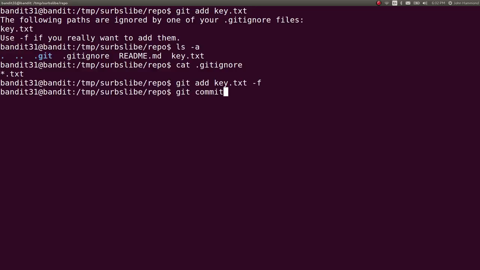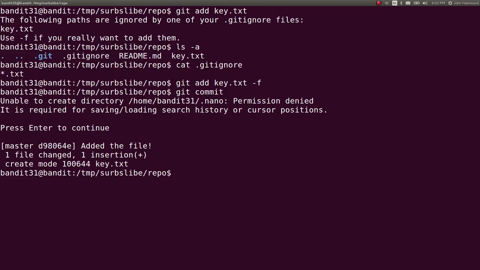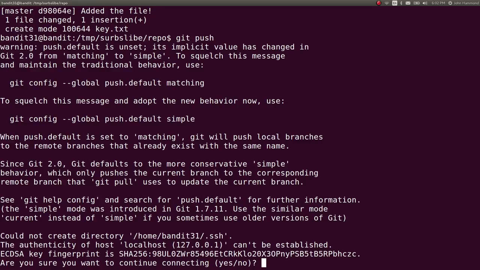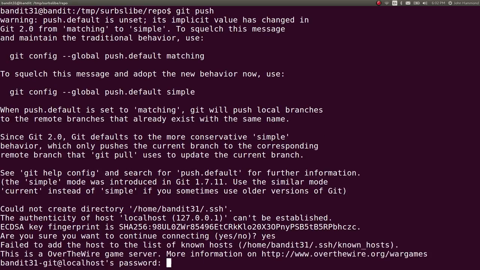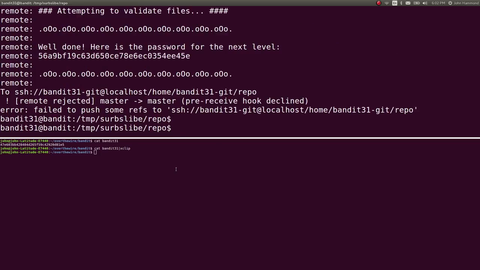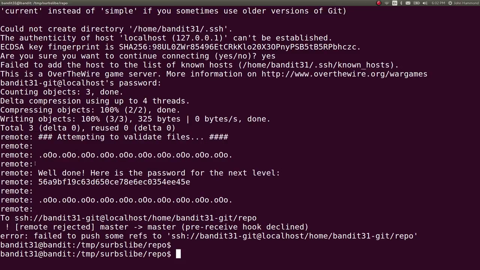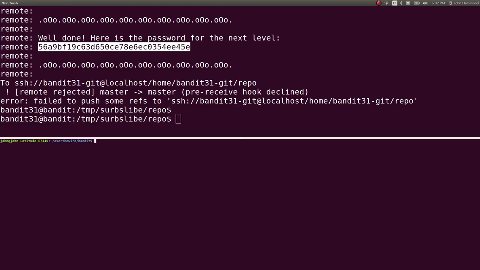So now we can git commit, ignore that warning, and we can just say added the file or whatever message that we want here. So now we can git push, bring it to the repository, say yes, it will need the password, so we can go ahead and supply that. We've got it saved, throw it in our clipboard, paste it in, and you can see here it gives back some interesting notes. Well done, here's the password for the next level, and this will get us to Bandit 32.